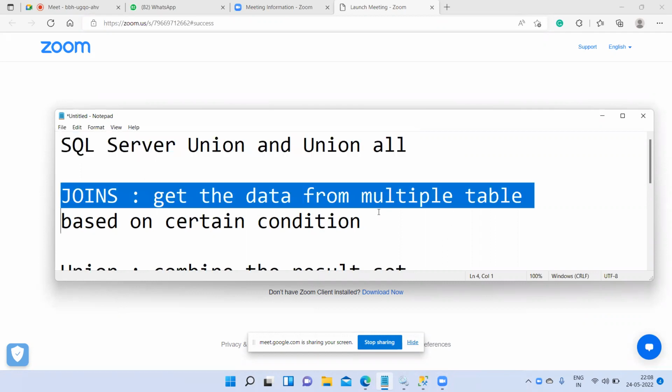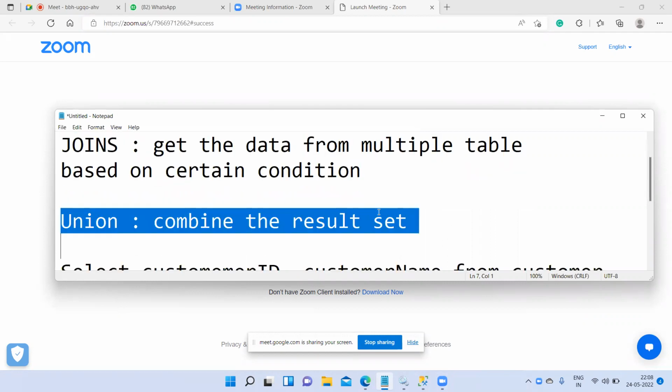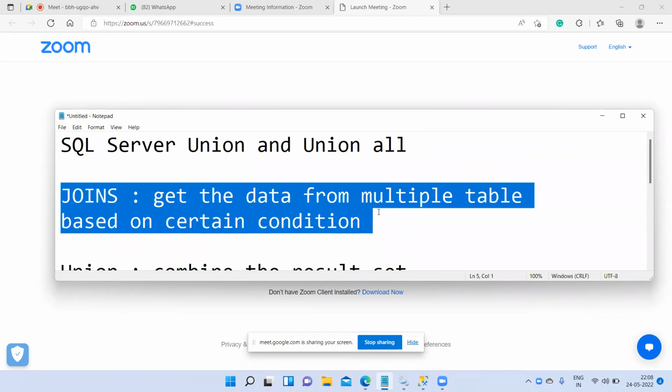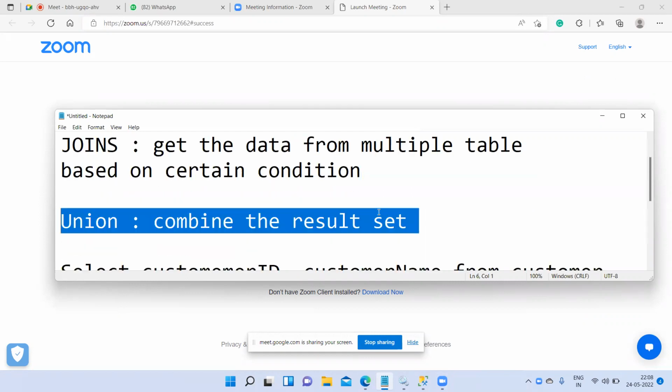Joins are different, guys, and union is different. What is the difference between joins and union? Joins get the data from multiple tables based on certain conditions, whereas union is a different thing. What will union do? It is going to combine the result sets.